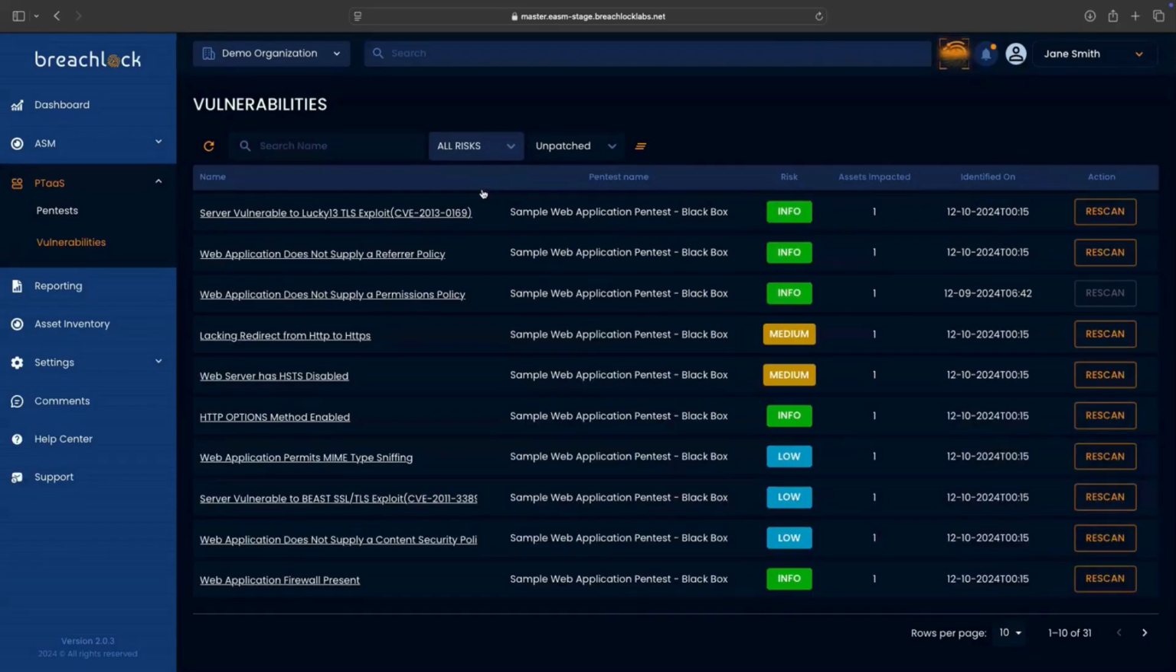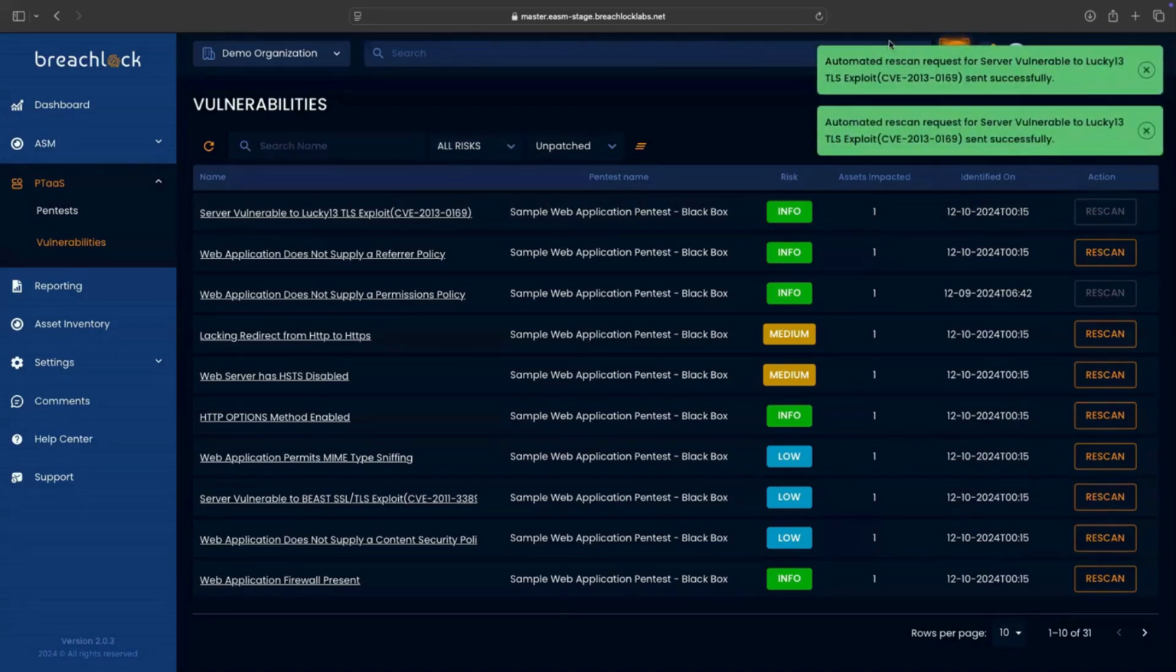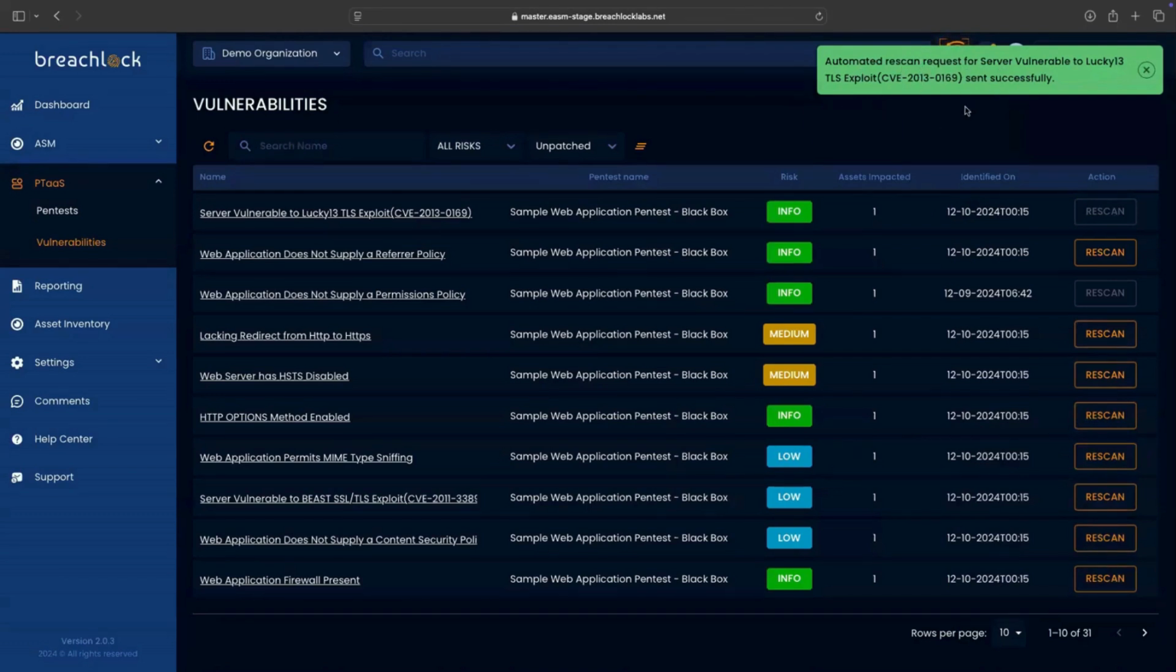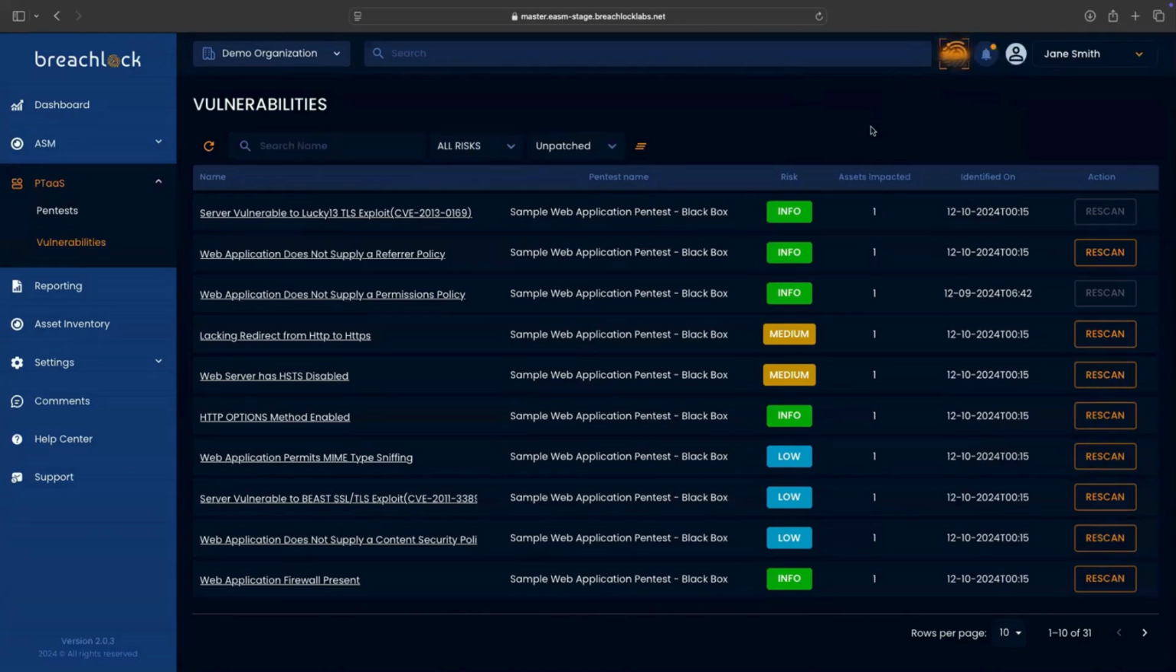Off to the far right of each vulnerability, the user will see under Action a rescan box to trigger an automated rescan. Once the user has selected Automated Rescan, a green box will appear in the upper right corner stating Automated Rescan for requests sent successfully. By clicking on this, the user will trigger the scan on all impacted assets and validation checks are executed for that vulnerability only. As you can see, the box is now in gray, meaning the automated rescan has been initiated.